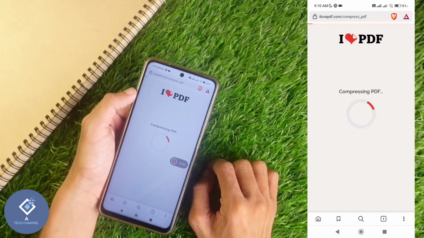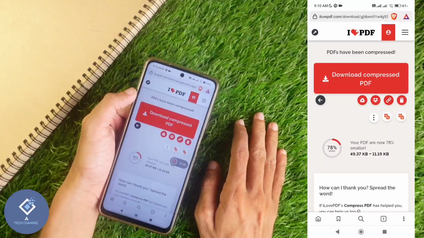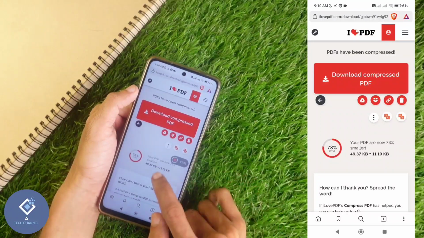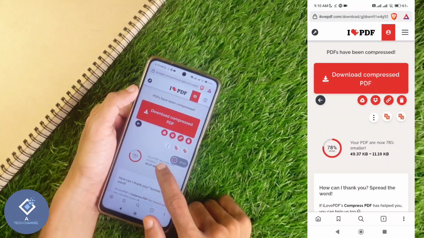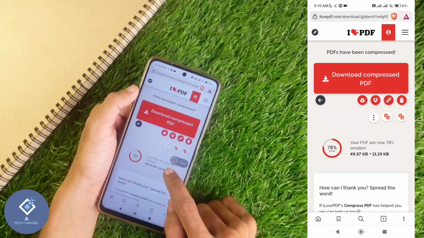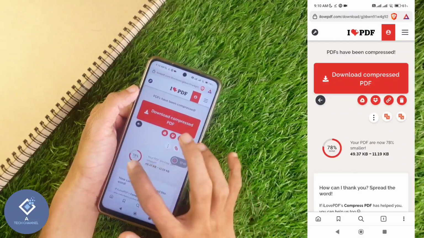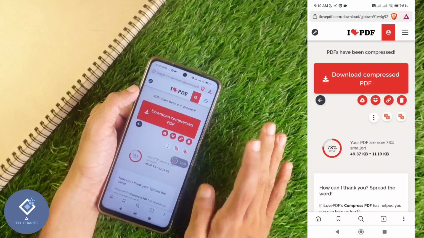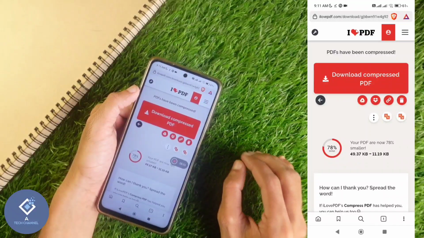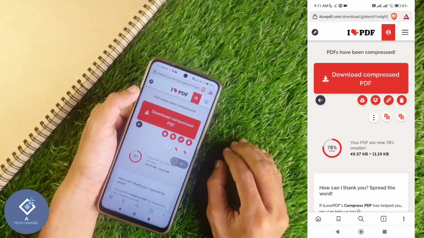Click on this compress PDF. Now compression will be completed within a few seconds. Now here you can see the 49.37 KB file is converted to 11.19 KB. That means 78% compression is done. If you want to compress it less or more, you can select a different option and compress it like this.